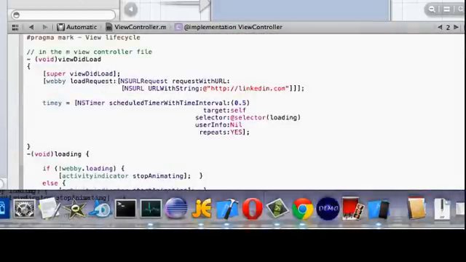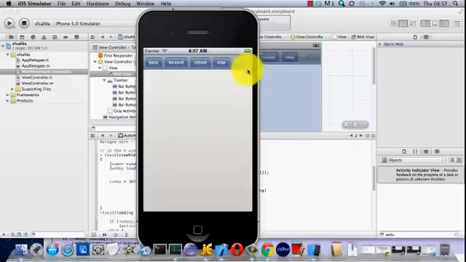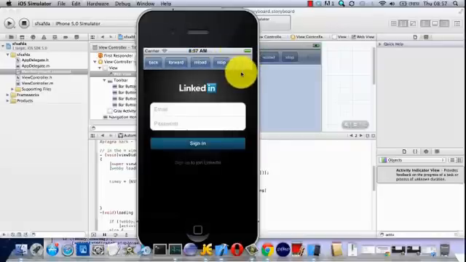Okay, now let's try running that, and we can reload it. It starts off again, and then once it's reloaded, it stops.